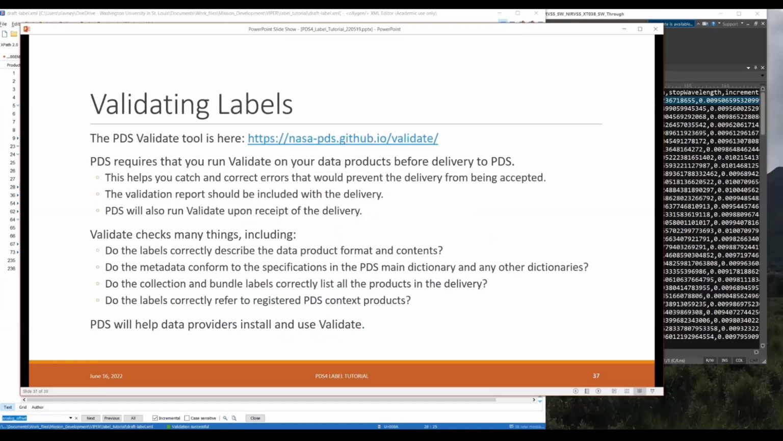So the last piece, once you've got your batch of labels, is you validate it. I'm not going to talk a lot about validation here because that could be another whole slideshow. There is a validate tool that PDS makes available. It's at that link. You are required to validate your products before you deliver them to PDS. So this helps you because if you don't do it, we will, and we will find your errors and make you fix them. So it's best that you do it yourself before you deliver. You send us the validation report. And then we're going to run validate anyway, just to make sure.